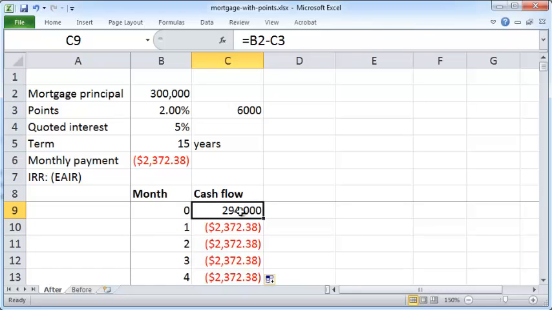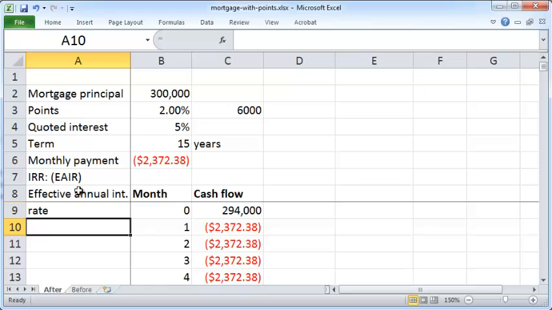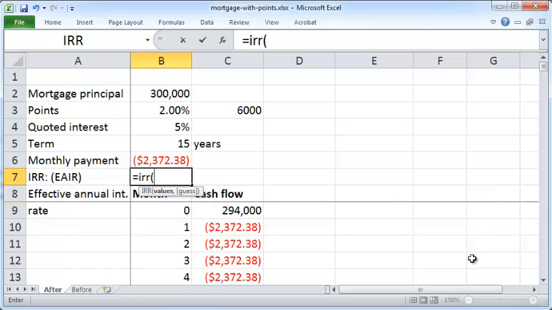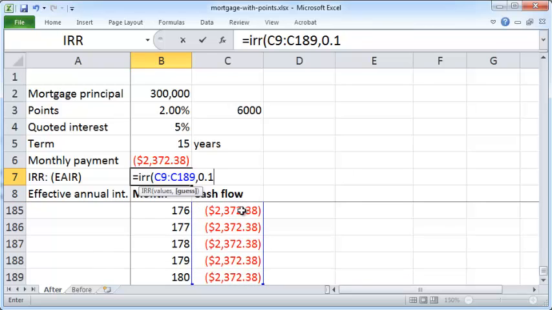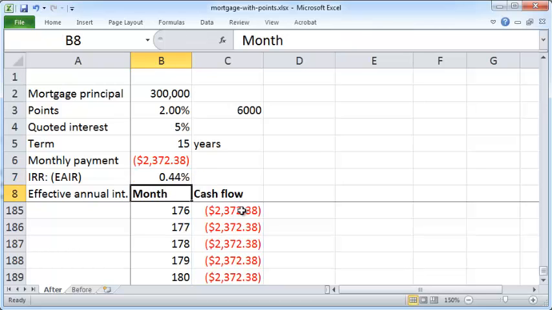Now, based on these cash flows, an incoming cash flow of $294,000 that you can use for paying your mortgage, and your outgoing monthly cash flow of $2,372.38 to service this loan, what is the internal rate of return, or the effective annual interest rate, the EAIR? So let me just write that here, the effective annual interest rate. How do you compute that? So the IRR or the EAIR is nothing but all these cash flows, and I just supply a guess interest rate of 10% and press enter.